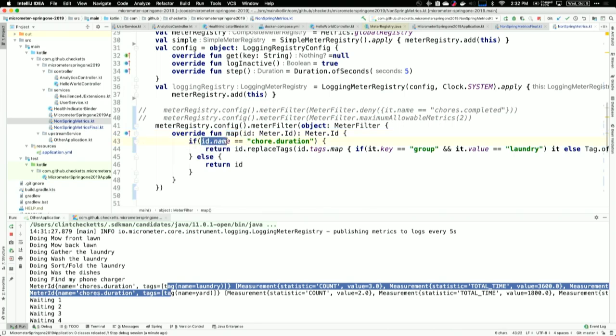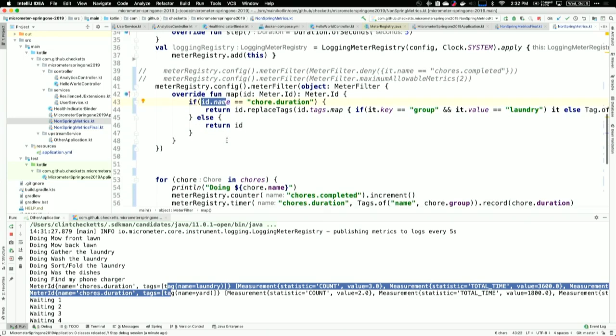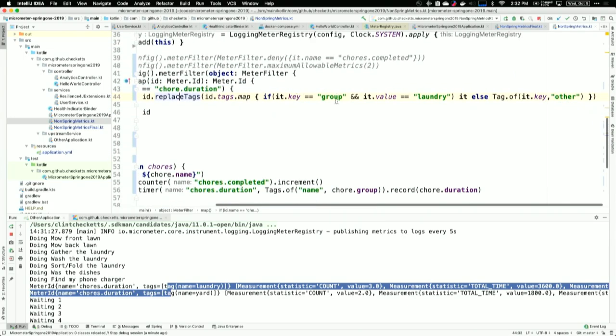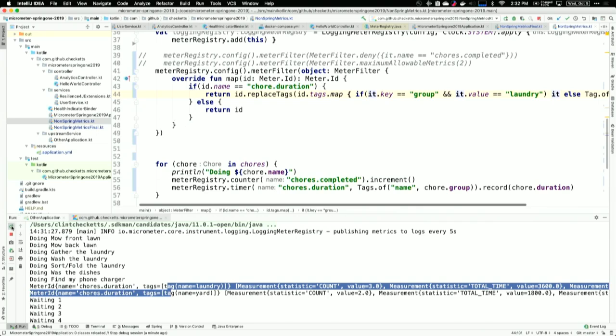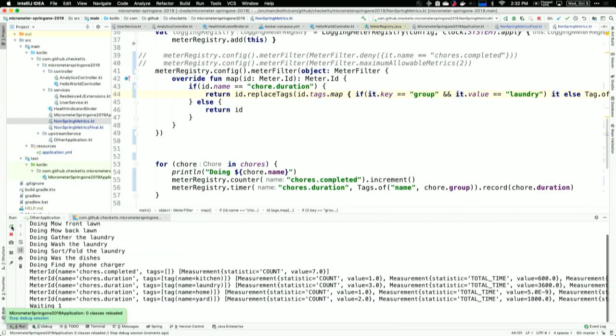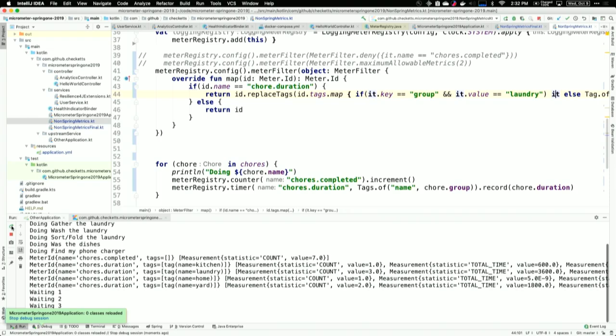In this case, we're checking to see if the name of the meter is chore duration, then we'll go and replace its tags. Essentially, if the group is equal to laundry, we'll keep it. Otherwise, we're going to put it into the other bucket. So let's go and run that so you can see how that works. And this is nice because those counts and those durations that go to those other buckets now all get aggregated, and we don't lose that information.